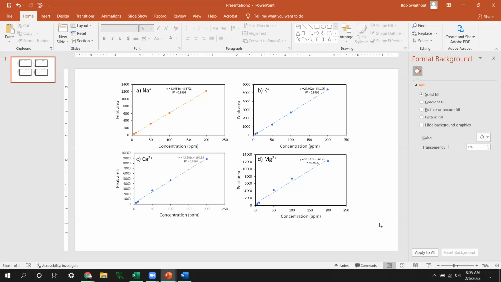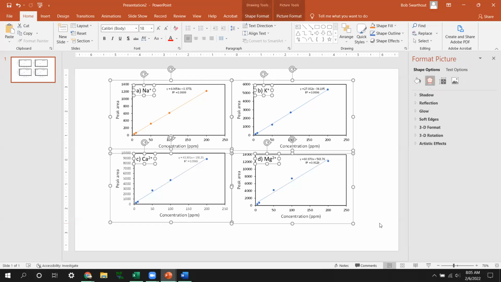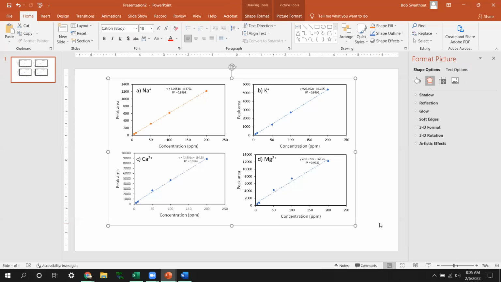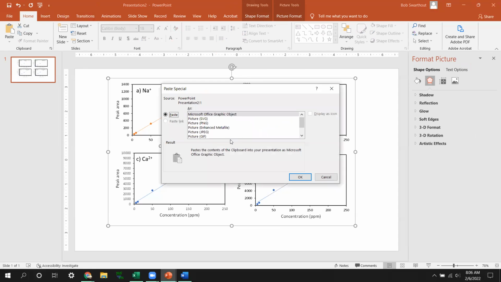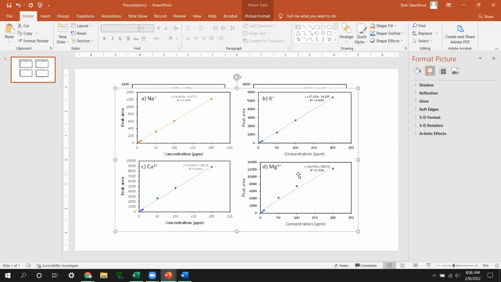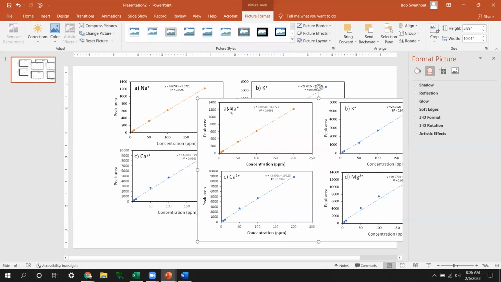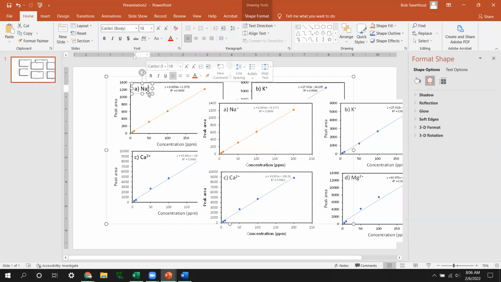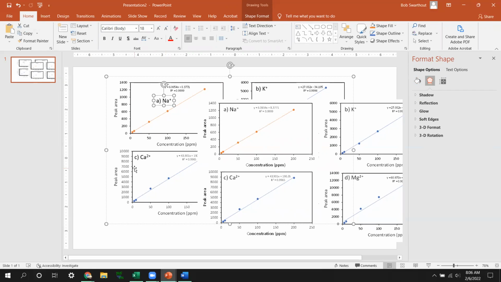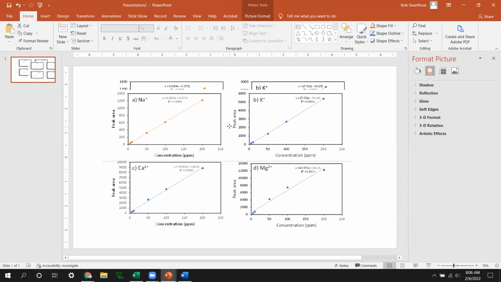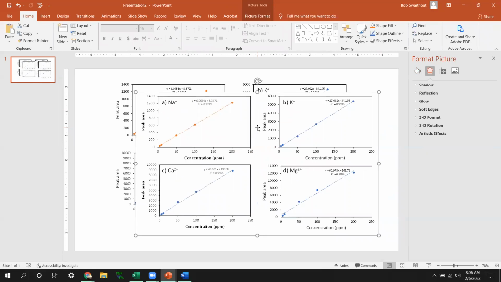Next thing I want to do is group everything. I'm going to use Control A to select all, and then Control G to group them. Then I'm going to copy this whole thing and paste it again as an enhanced meta file. The difference between these two: in this one, I can't click on these labels and alter anything. It's just one picture. If I go back to this one, I can still click inside and alter these labels and accidentally move them around. So it's better to have one picture that you can then insert into whatever final document you want to use.